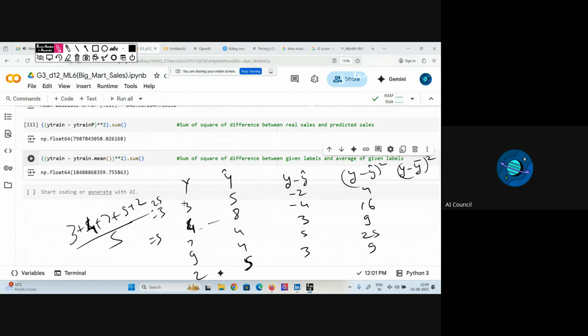So 3 minus 5 will be minus 2, and 2 into 2, 4. 4 minus 5, 1. 7 minus 5, it is 2. 2 into 2, 4. 9 minus 5, 4. 4 into 4, 16. 2 minus 5, 3. 3 into 3, 9. Right.